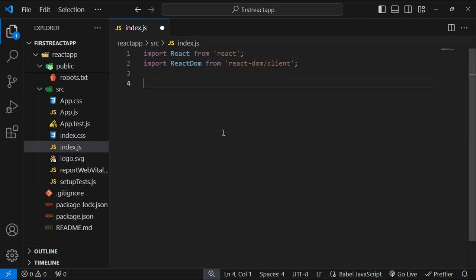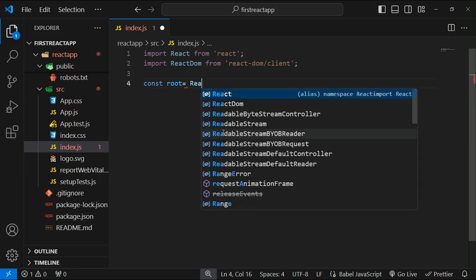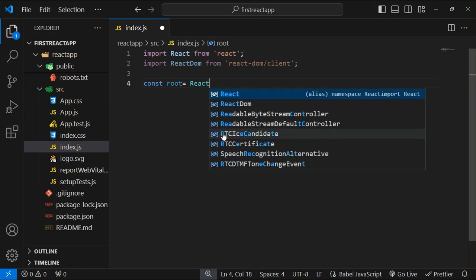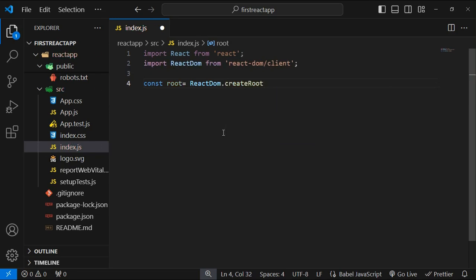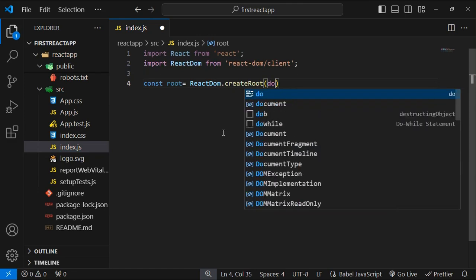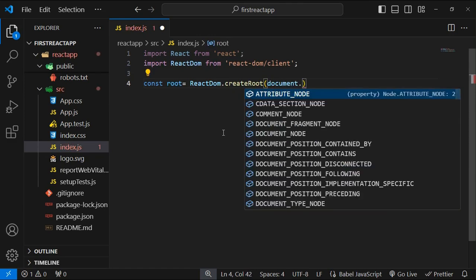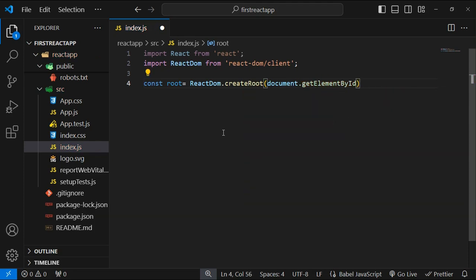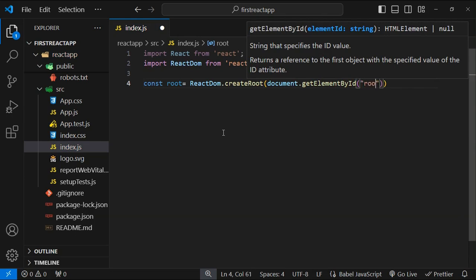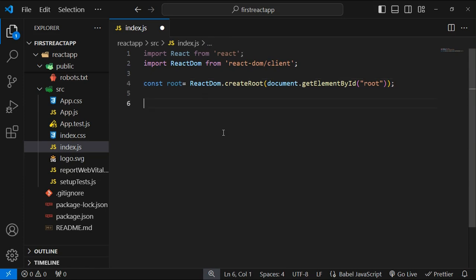and now here I am going to write const root is equal to ReactDOM.createRoot, and here document.getElementById. Here I am writing root, and here I have to render this root, root.render.